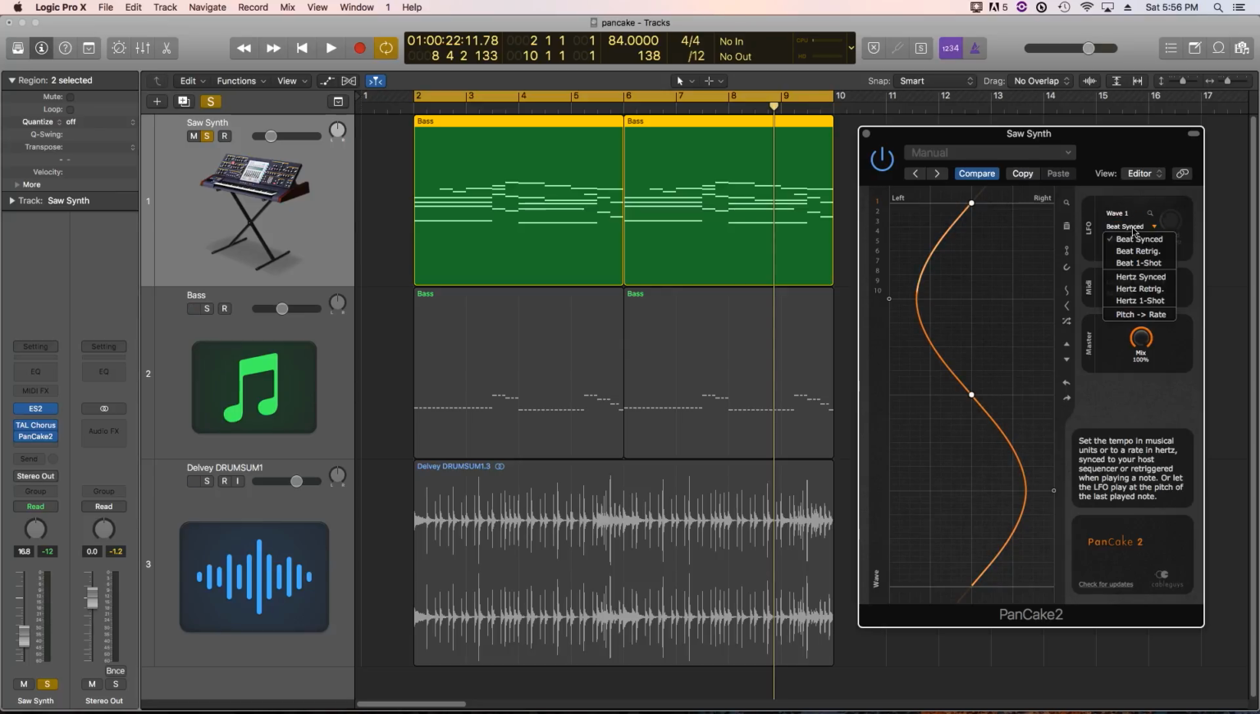You can also choose between beat synced or hertz synced options. I'm going to choose beat synced. And then you can choose the rhythmic value to clock sync to the tempo of your session. So I'm going to do a quarter note for now. So let's just listen to what this sounds like now with PanCake in.